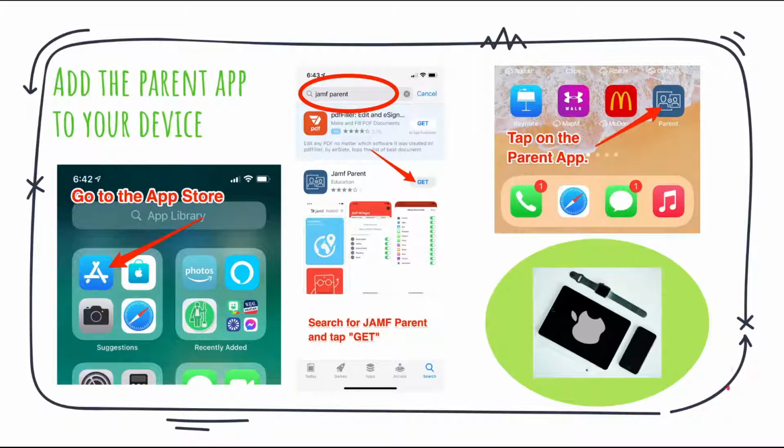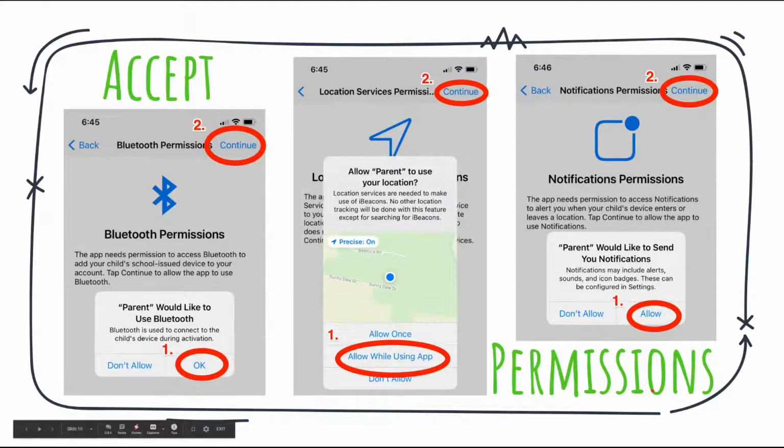Okay, once you tap on your parent app, you will get some permissions that you have to give. Now, let me say this very strongly. This app will not work if you do not accept these permissions. It will not do what it needs to do. So the first one it's going to ask you is Bluetooth permission. It'll give you the options to allow it, don't allow, or okay. You want to make sure you hit okay. Once you do that, go ahead and continue.